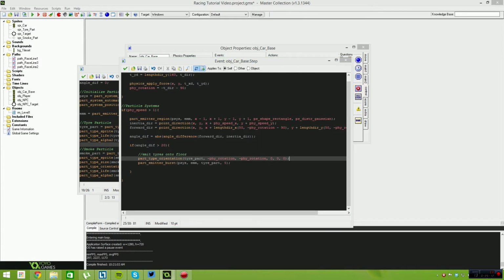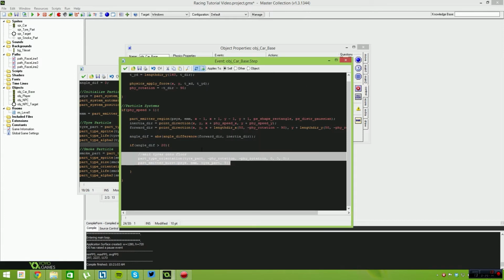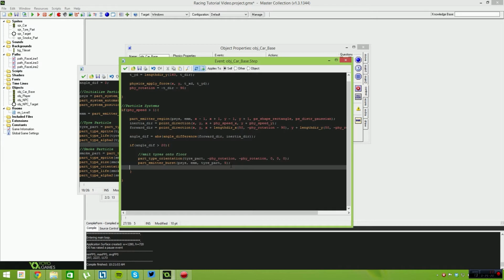Now we can do the same thing here. We can just copy paste. Actually, no, we can't copy paste this. We need to use something a little different actually. So what we'll do is we'll say emit smoke when drifting. And I might finish that one there off with a full stop as well.